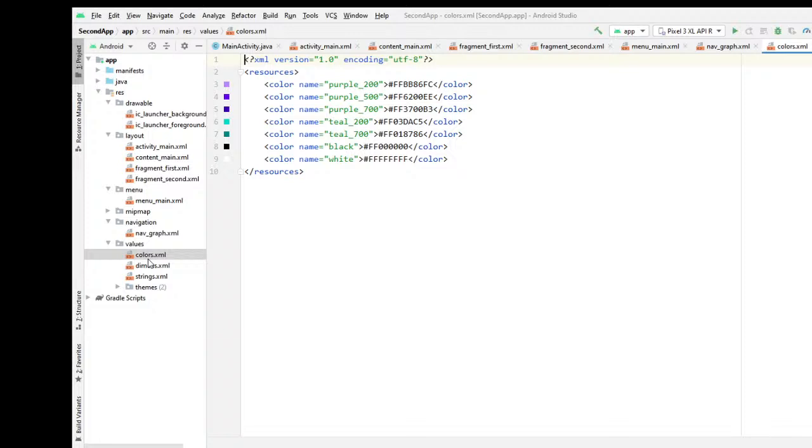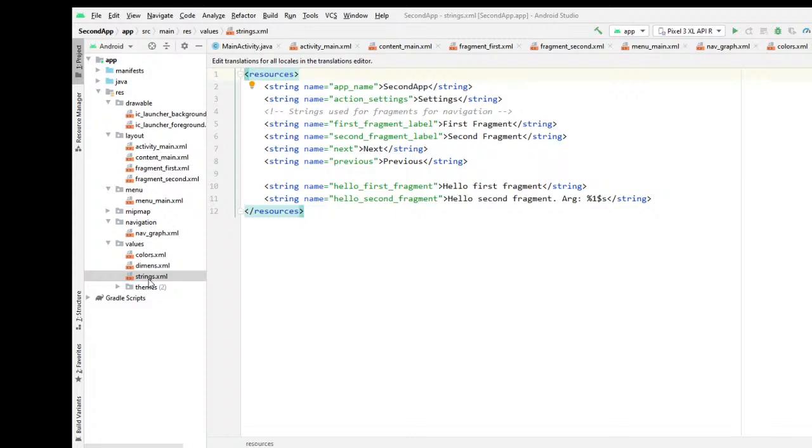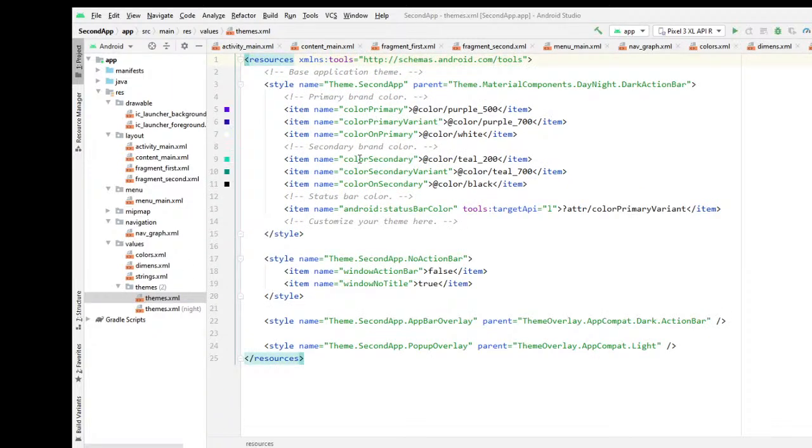Next, inside the values, we have the predefined colors, the dimension of the floating action button, and the text they've defined here, not hard coded. And under the themes, we can see all the themes here included with predefined colors.